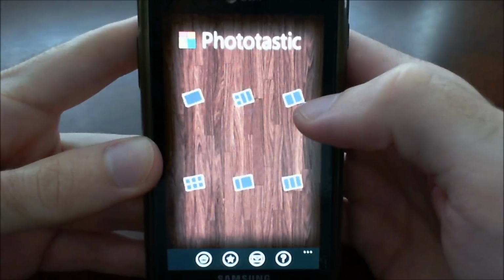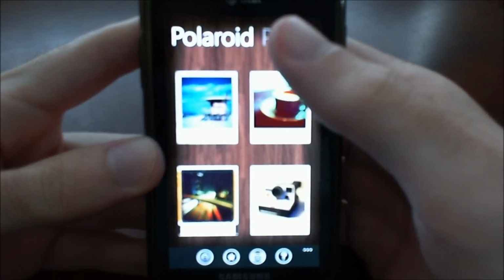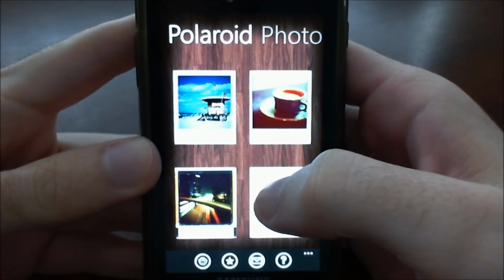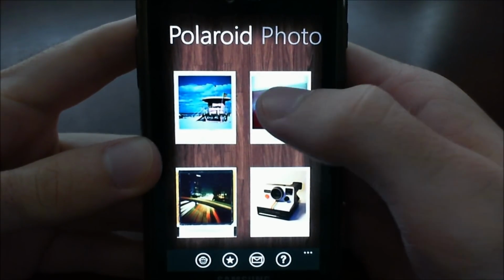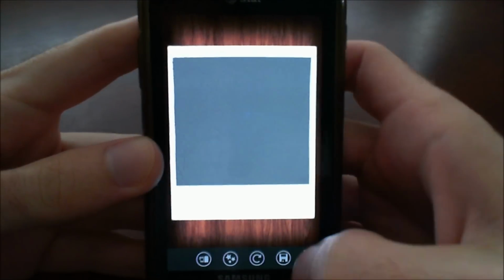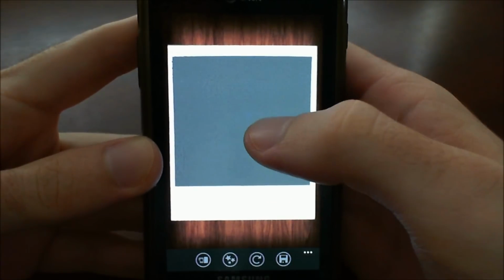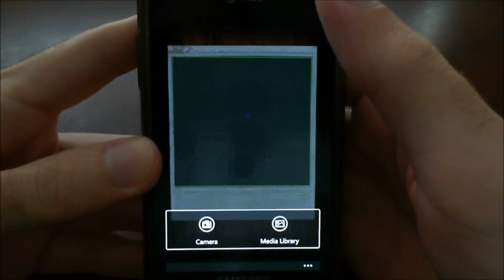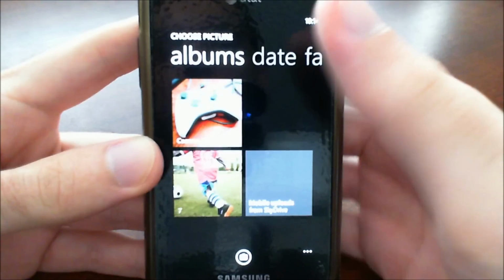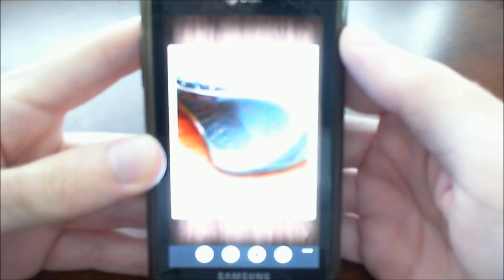Now, the one thing, let's go back. Let's look at the other section first. These are the Polaroid options you have for your pictures. Obviously you could pick a border. You jump into the initial time you're setting a picture into a border, you actually click on the background, and you could choose to take a picture right away or get it from your media library. Let's choose this picture I took ahead of time.